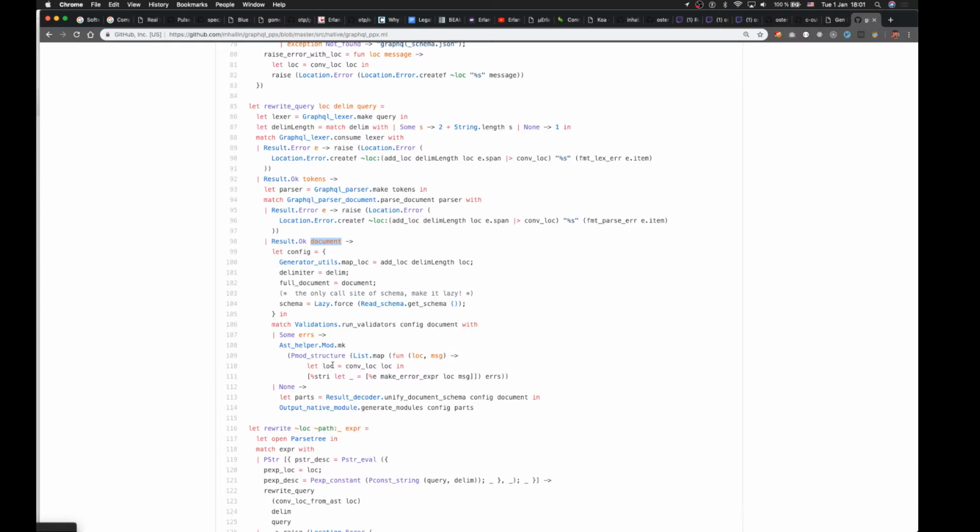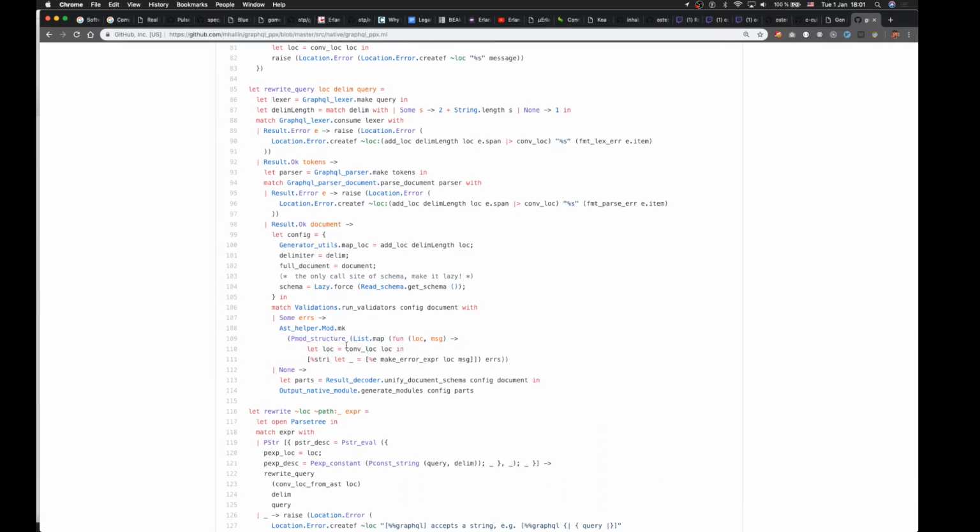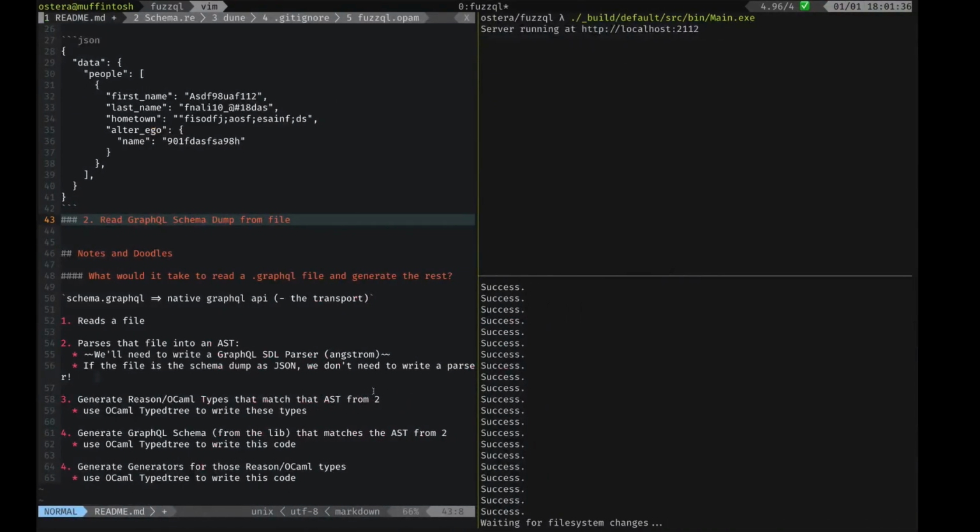And then it runs the validations, and if everything is good, then this, if all the validations are good, then it calls result decoder and unified document schema to get the parts out. Generate modules. Okay, so this is a little bit what we would be looking into, right?